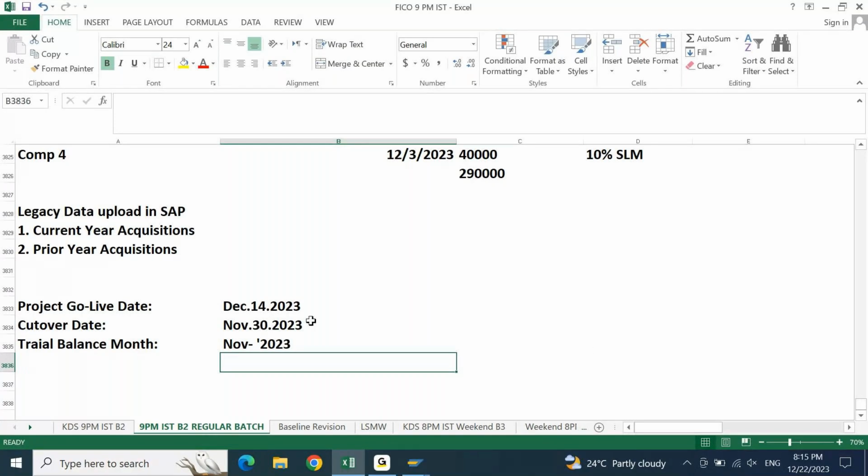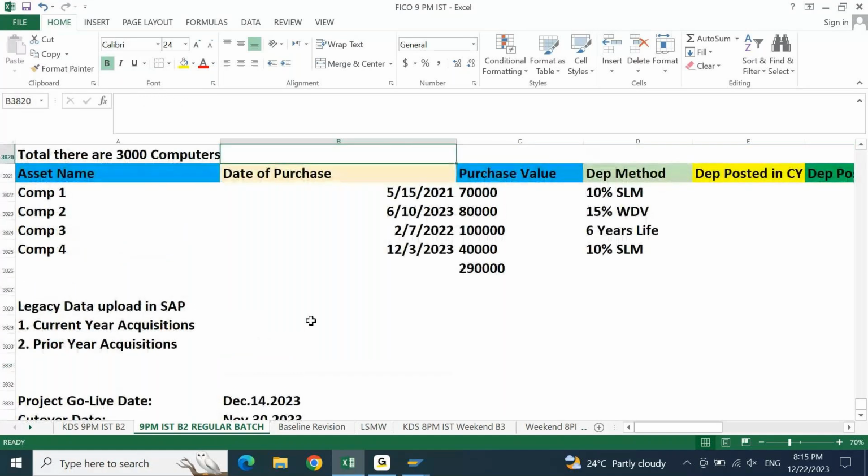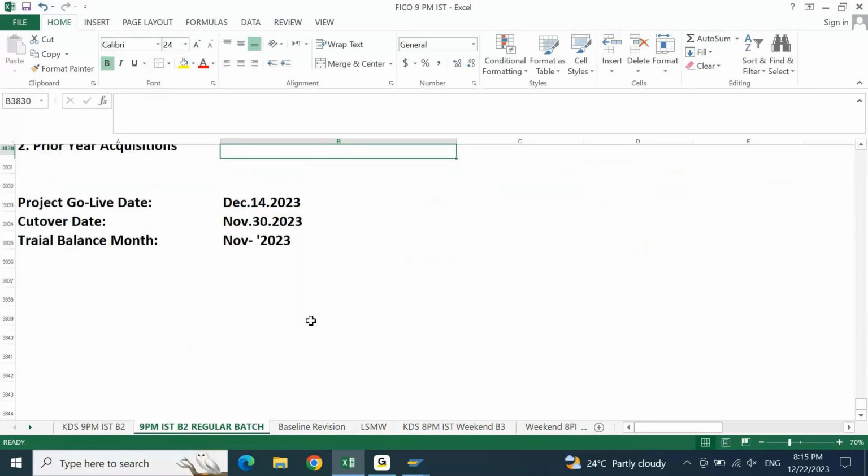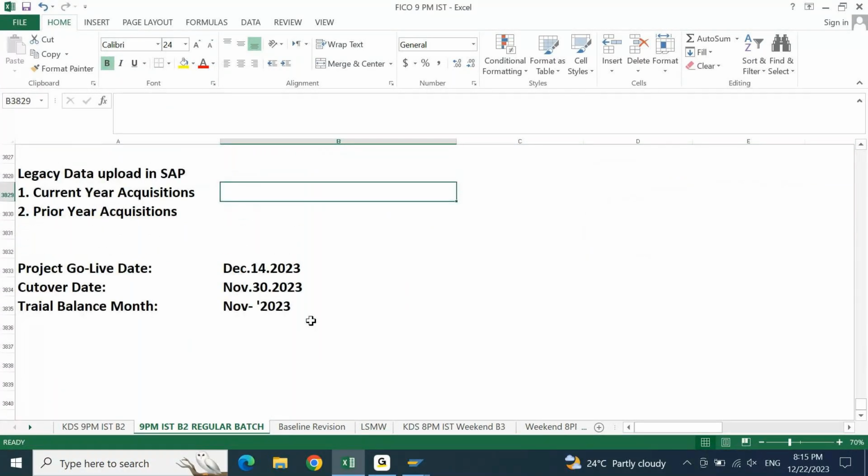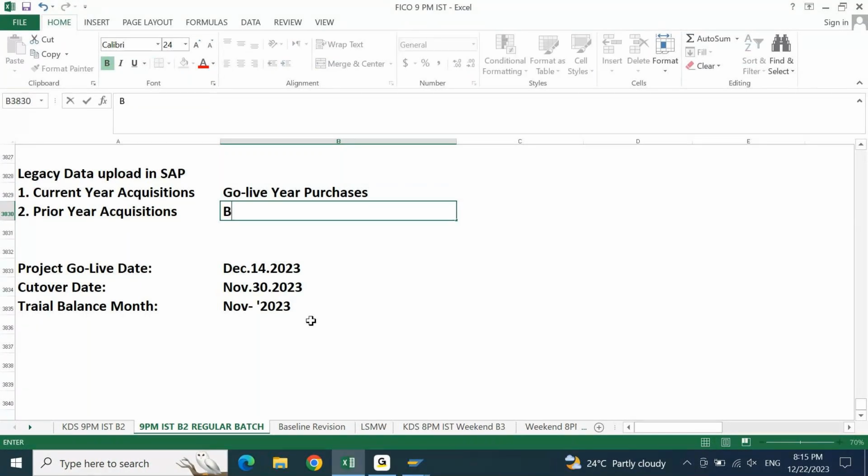From the November 2023, you have to look at what are the assets. When you're looking at the asset, let's say you got the data like this. From this data, you have to pay attention on current year acquisition, prior year acquisition. Current year acquisition means go live year purchases, and prior year means before go live year purchases.